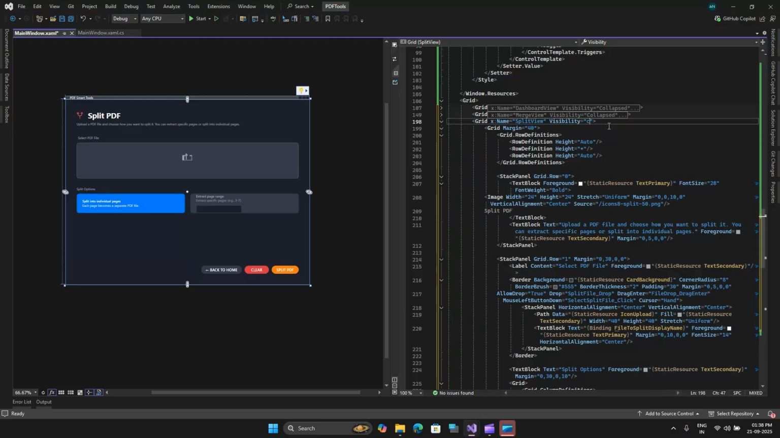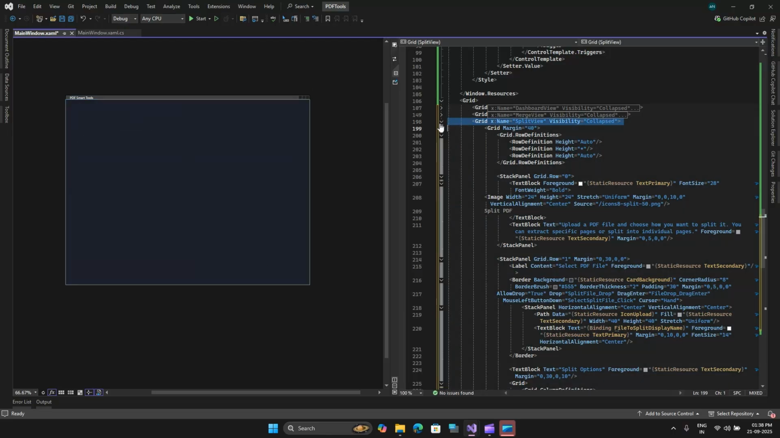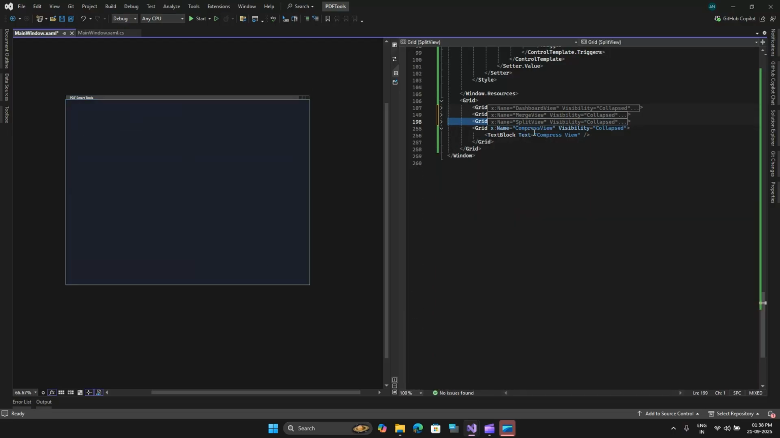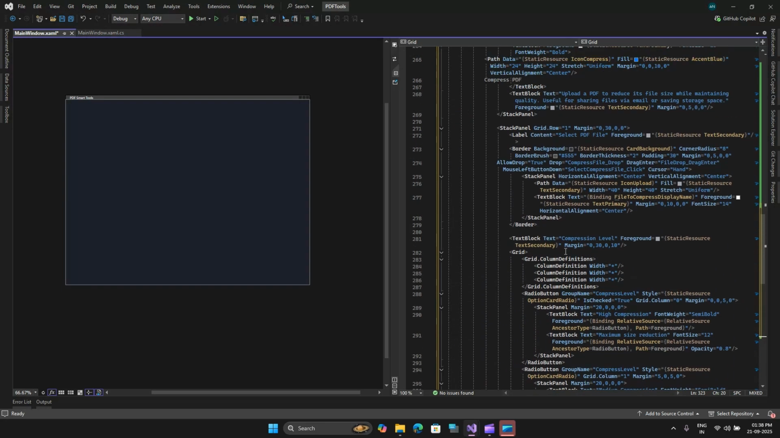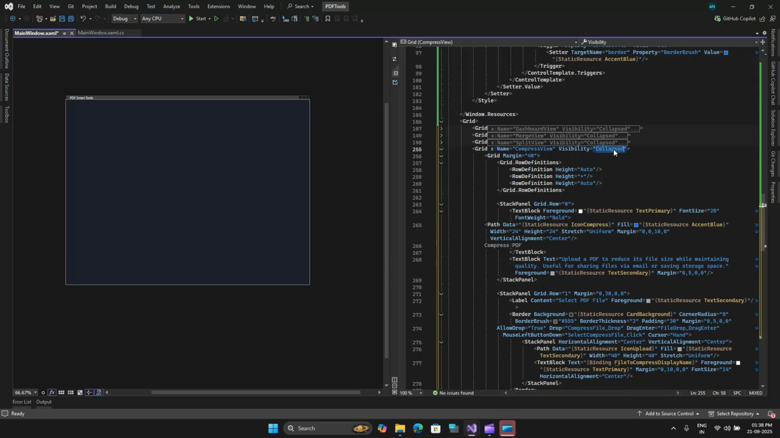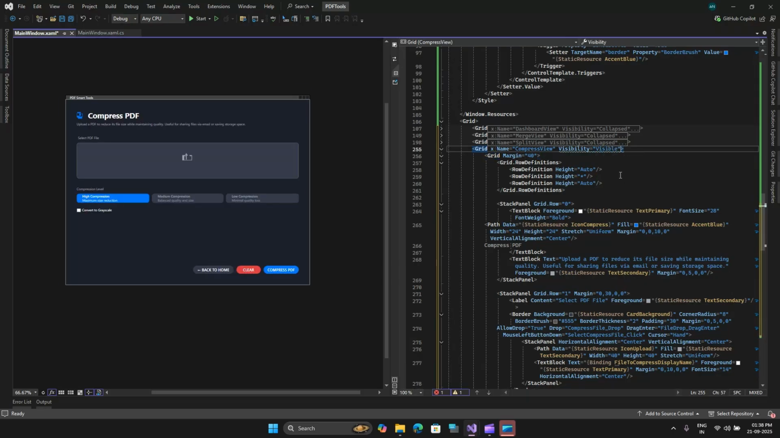Finally, we have the code for the compress view. Let me change the split view to collapsed, and then let's paste in the code for the compress. So there you go. And let's change this to visible. And this is exactly a similar layout as the split, so I'm not going to explain it.